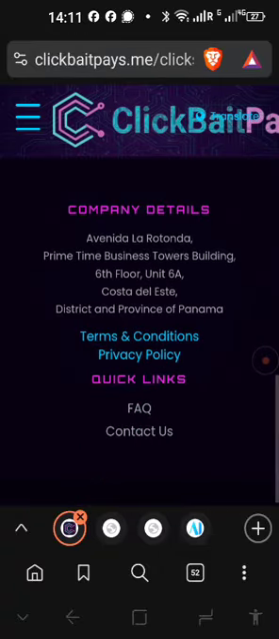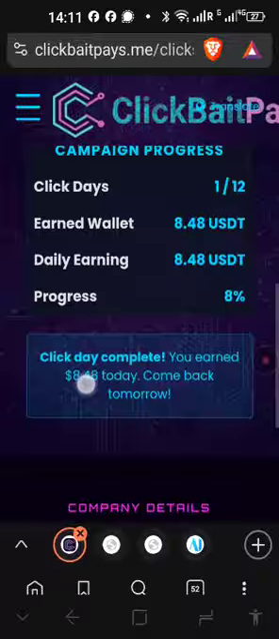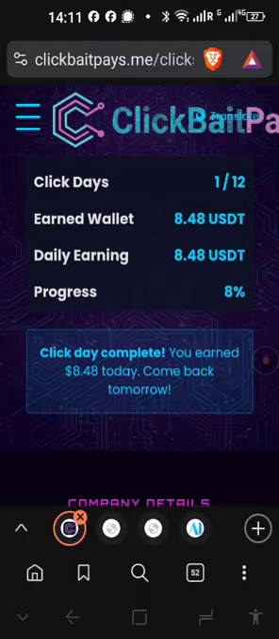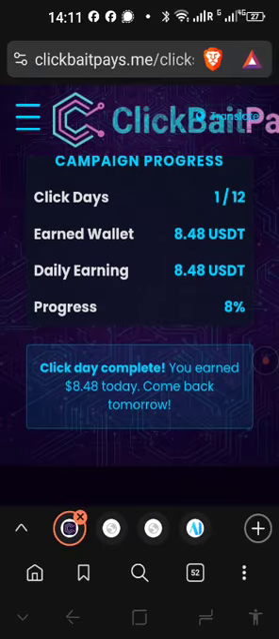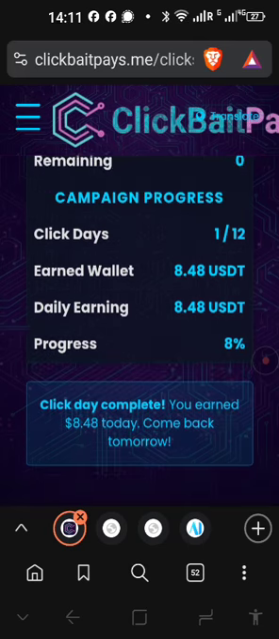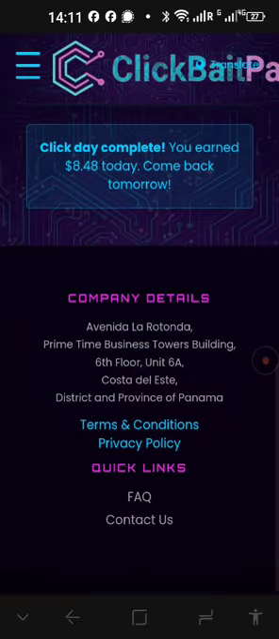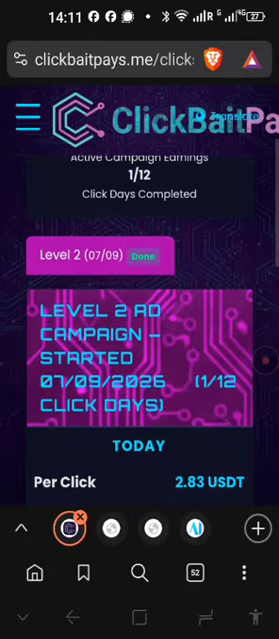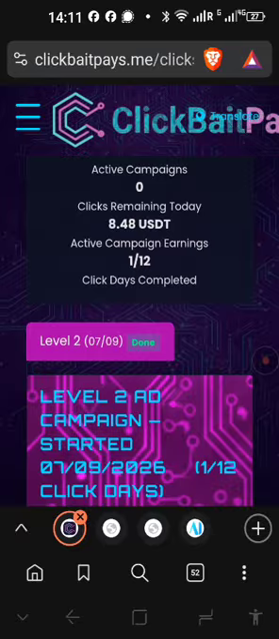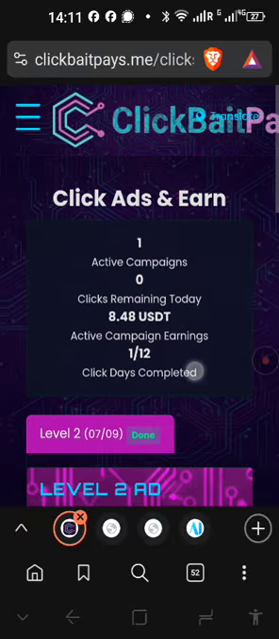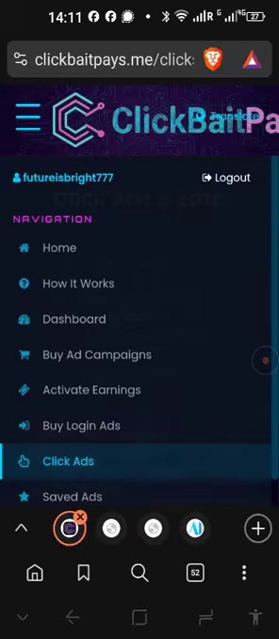That is it. You do this for 12 days, so today you've earned $8.48 on level 2. Right, progress is 8% of this campaign, 1 day out of 12. Earned wallet is now 848, and daily earnings is also 848. Right, so you can see level 2, that one is done. Active campaigns at this moment is only 1, so we're going back to the dashboard.